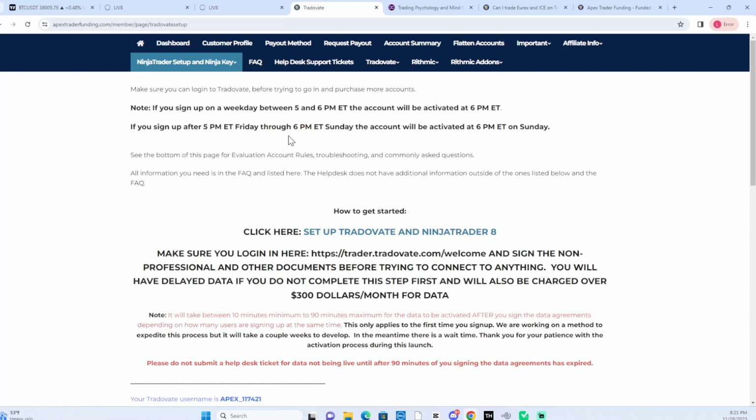Make sure you can log into your account. And if you sign up on a weekday between 5 and 6, the account will be activated by 6 p.m. If you sign up after 5 p.m. Friday through 6 p.m. Sunday, the account will be activated at 6 p.m. Sunday. So make sure that, if you do create an account, you do it early in the day so you've got enough time for it to get set up for you.